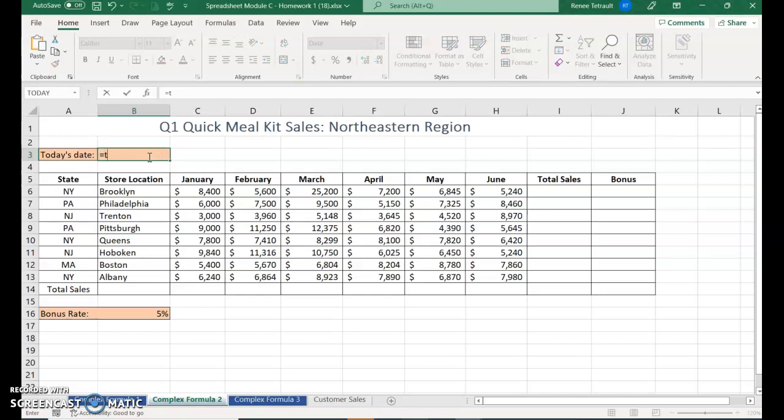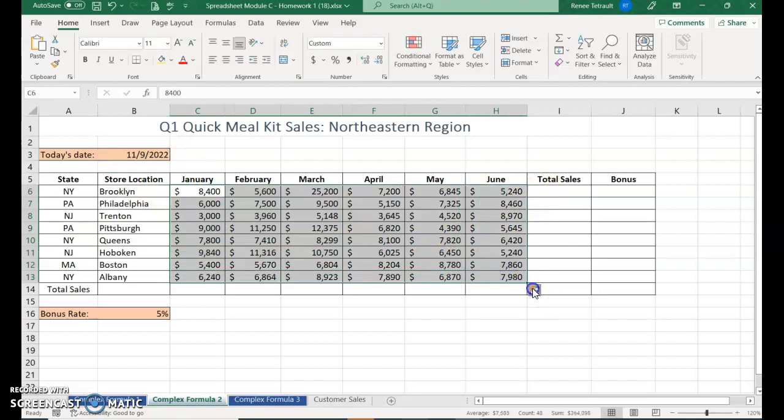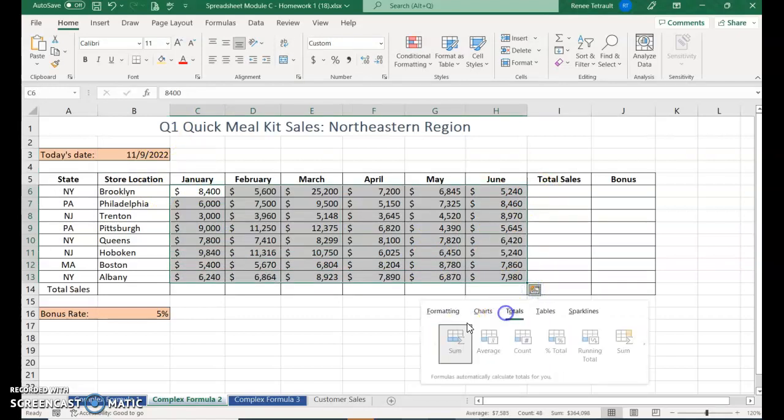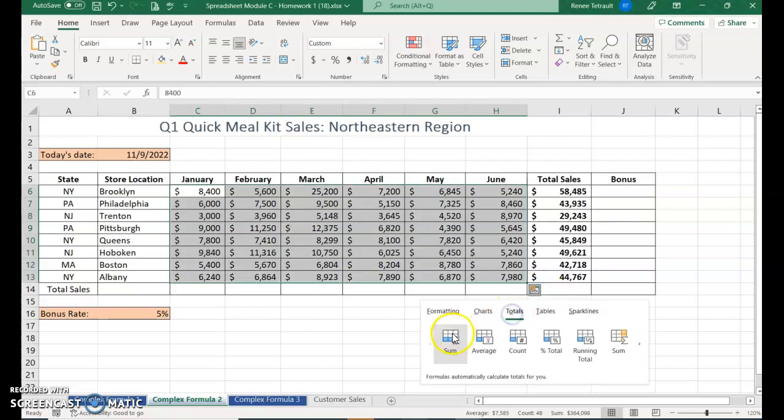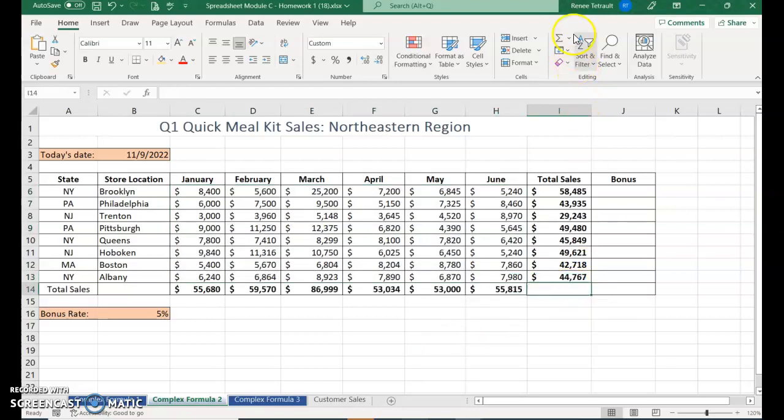It's equals TODAY, open close parentheses. We'll do our total sales, quick analysis, just like we did in the previous one, Totals. I'm going to do this one first, then go back, Totals, and the left. Then I need to do my AutoSum here. Check, put it in bold, and here we go.